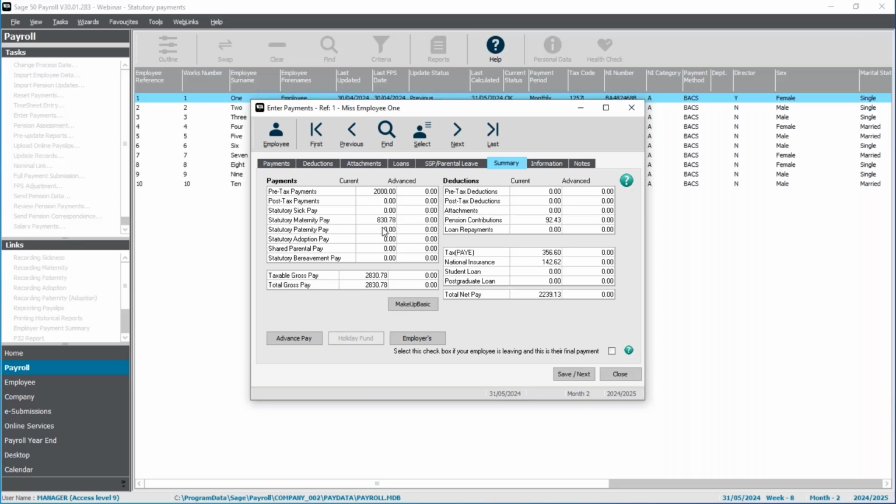And then we need to decide how we're going to adjust the basic. So let's imagine first that this employee should receive their full basic pay. So we have a company maternity pay policy. They receive the full basic for a number of weeks of their maternity leave. And as that is the case, I can use the Make Up Basic option to automatically adjust the basic pay.